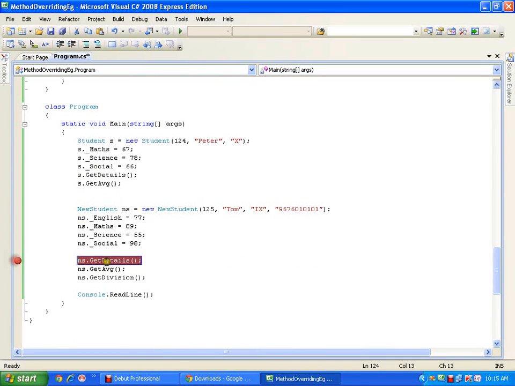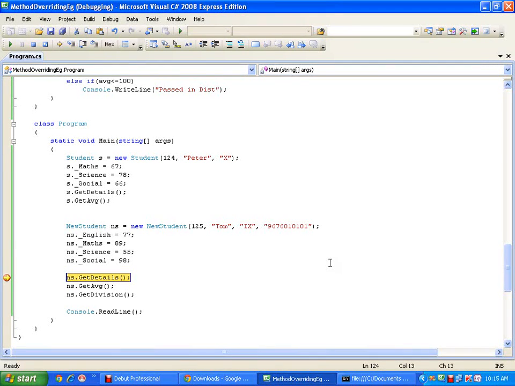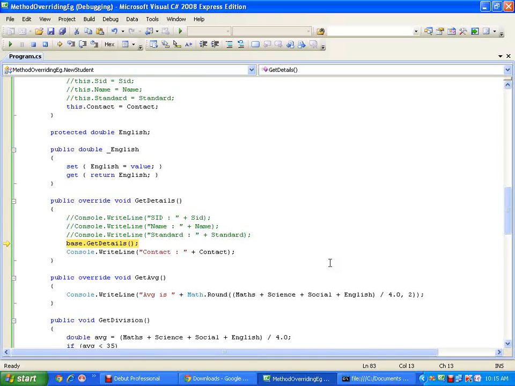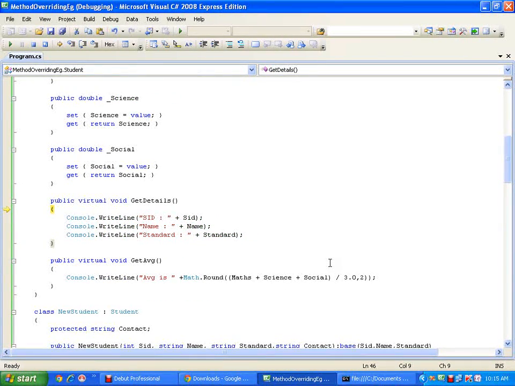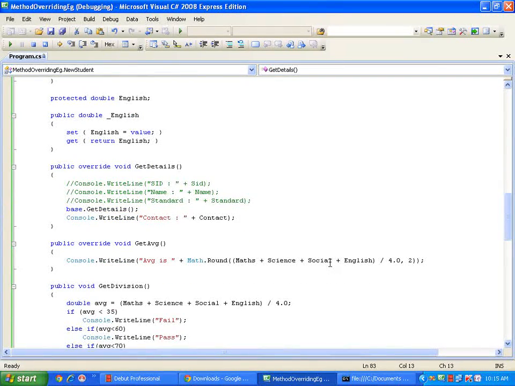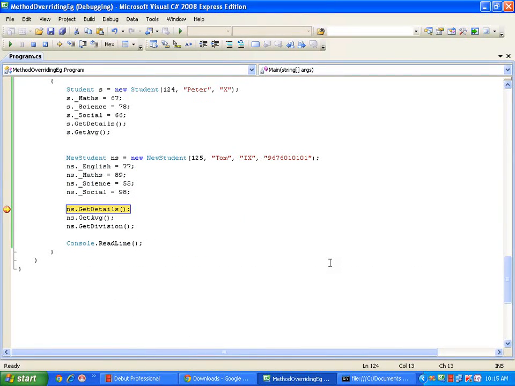I'll just put a breakpoint here, get details. Now I'll press F5. From here my control will jump to the get details method of new student class. Now from here I am calling the get details method of my base class. So it is going to execute this. Now it comes back and it executes the left out part over here and comes back.